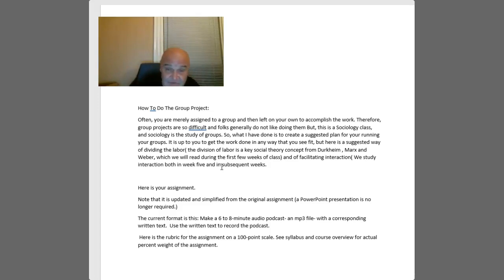You may deviate from this and divide this up in any way you wish, as long as the end product is what I'm looking for, okay? For running your groups, it is up to you to get the work done in any way that you see fit. But here is a suggested way of dividing the labor. And again, the division of labor is a concept that we're going to read about in Durkheim, Marx, and Weber, which you're going to read this week and in the next couple of weeks. It's also a way of facilitating interaction. We'll study interaction later, too.